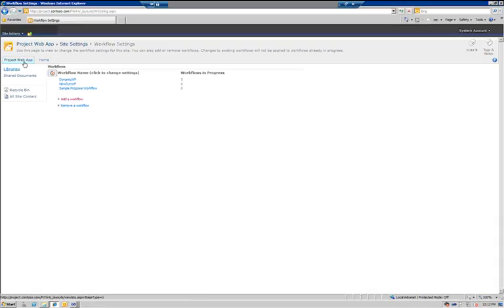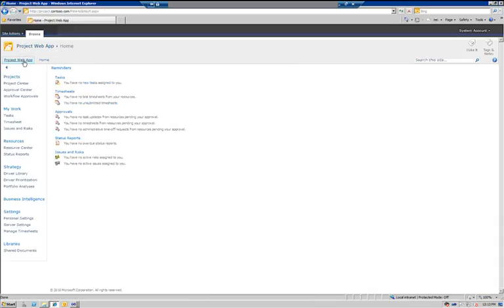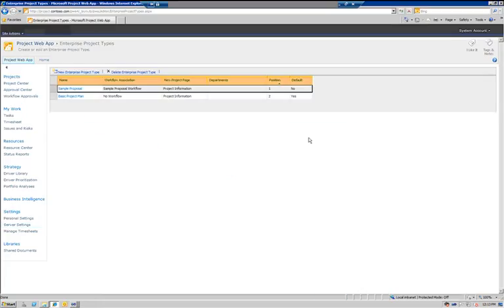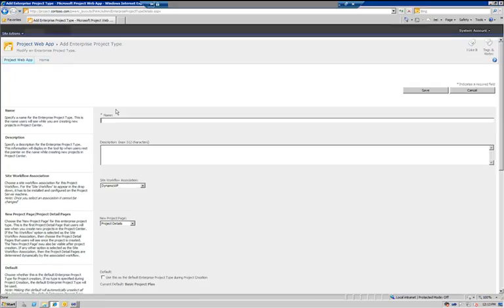So let me go off now and actually do one more thing, and then we'll try and use this, and you can see it in action. What we have to do now is, we've got a workflow that's sitting out there that's been defined, but it's not attached to any project yet. So what we need to do is create a new enterprise project type, also known as an EPT. And this is new in Project 2010.